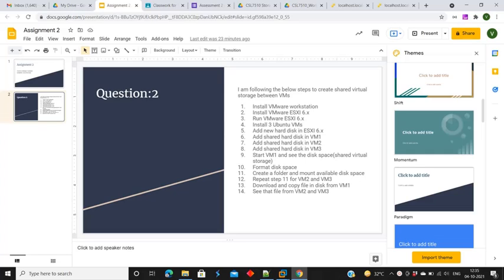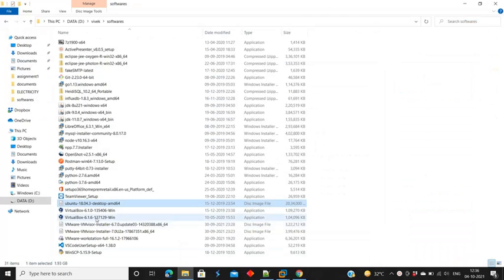For assignment 2, I am going to follow these steps. First, I am going to install VMware Workstation. Then I am going to install VMware ESXi 6.x. Then I will run VMware ESXi 6.1. After that, I will install 3 Ubuntu VMs. The required software are these.